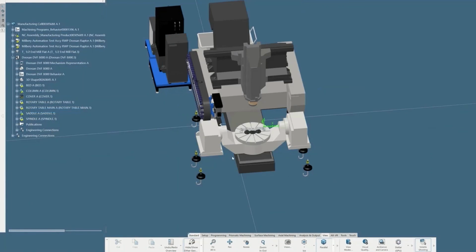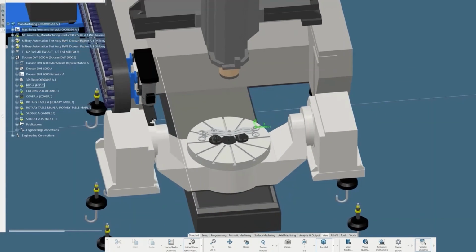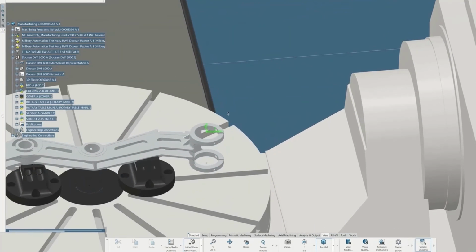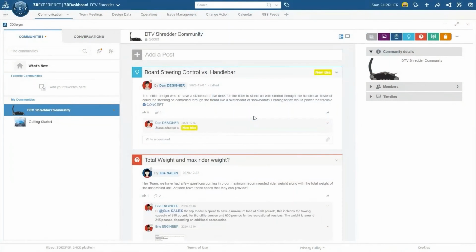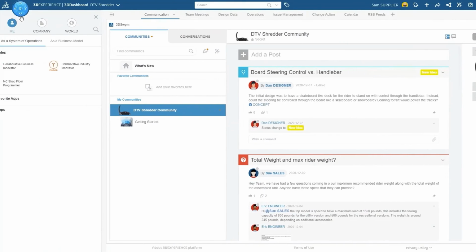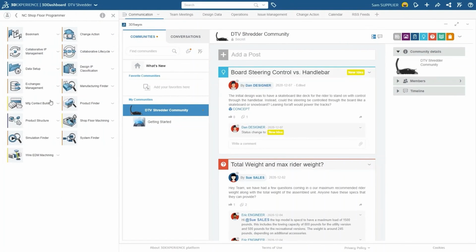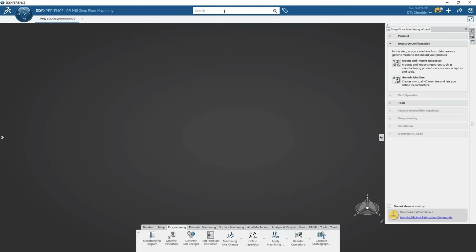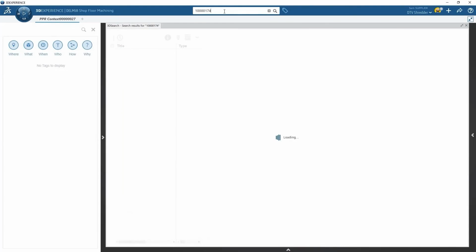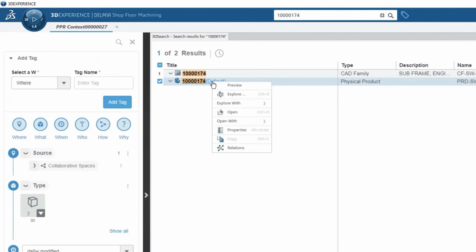Once satisfied with his results, Sam just saves the NC code and sends it off to his machine. He knows the code is right because Shop Floor Programmer supplied him with proven post processors specific to the machines in his shop. Once the job is running, Sam has constant visibility through the 3DEXPERIENCE platform. He knows that having all of his data in one place helps his team communicate any changes that may come up.